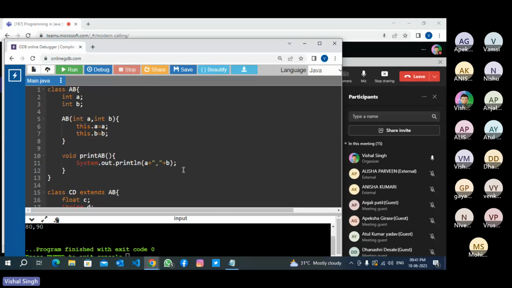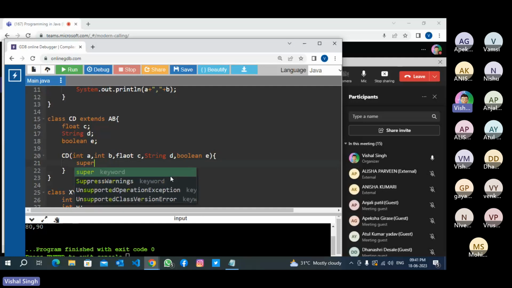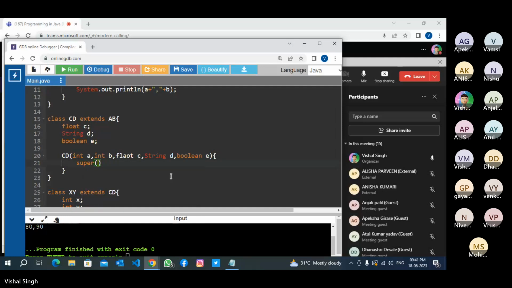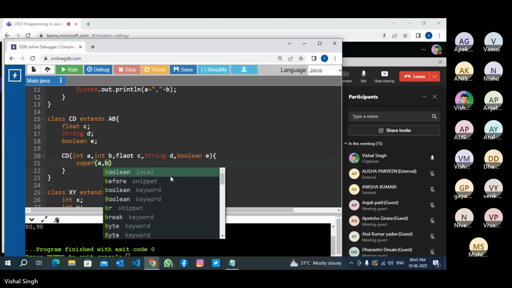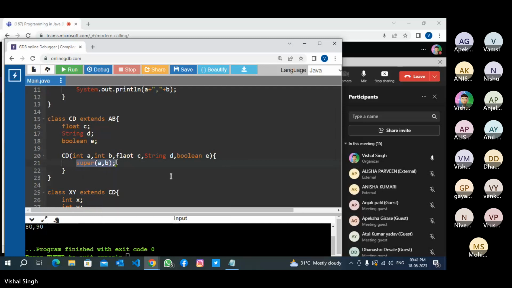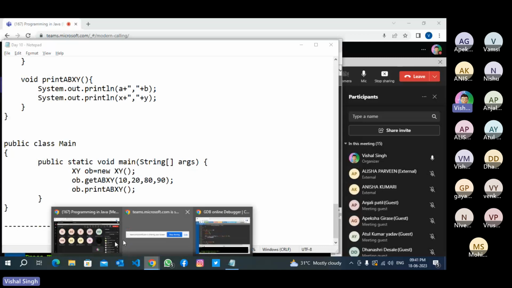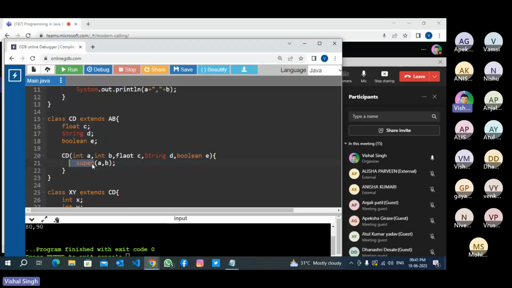If we have this code in our parent class, we just want to use that code. So to call the parent class constructor from the child class constructor, you have to use the super method. There is a super method and super keyword. This is a method because it has parentheses. Inside this super, we are just passing the values of A and B. Super means to call the parent class constructor.